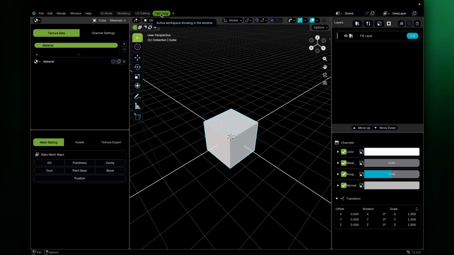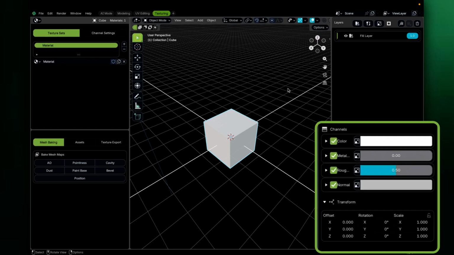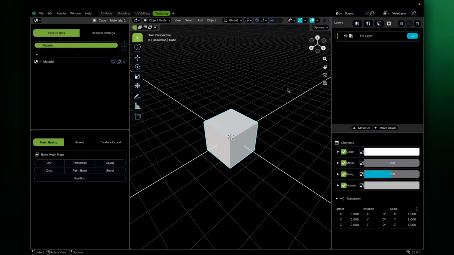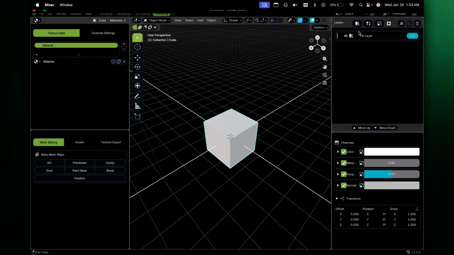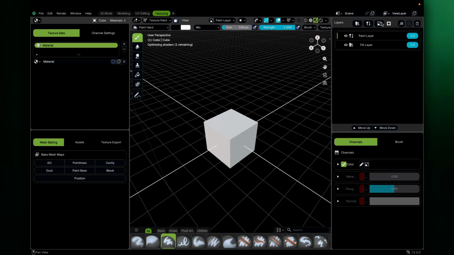Coming to the texturing workspace, we have incorporated a layer based interface on top of Blender 5.0's native shader editor, so you get a more familiar and easy to use interface in a layered format. You can create your fill layer, you can add your paint layer, you can adjust the channels, all of that within the texturing workspace.